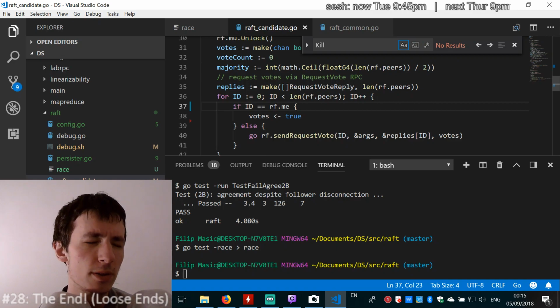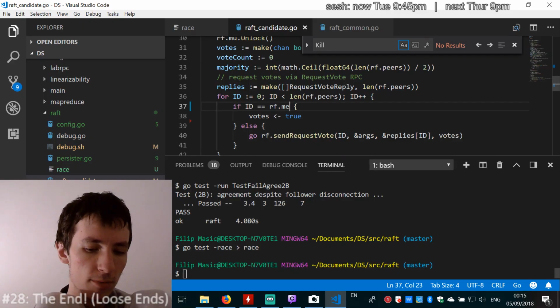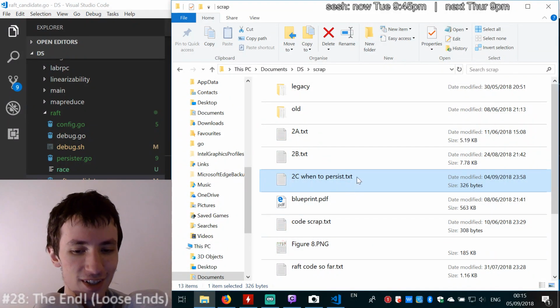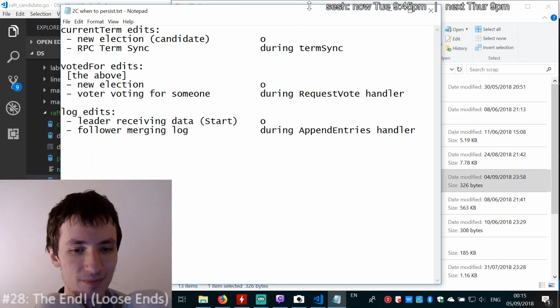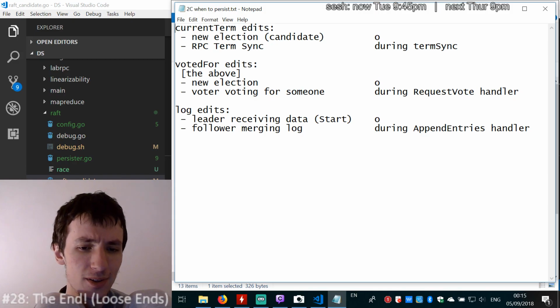It is possible for it to be changed by something else, but in that case, this thing should have lost its candidacy anyway because it was forced into being a follower by term sync, which don't forget is the only other thing that can change voted for. If we look at when to persist, voted for is edited by calling a new election, RPC term sync, and when I vote for somebody else.